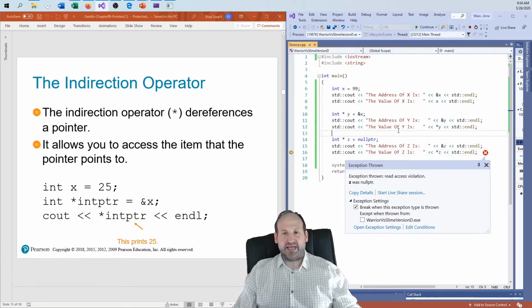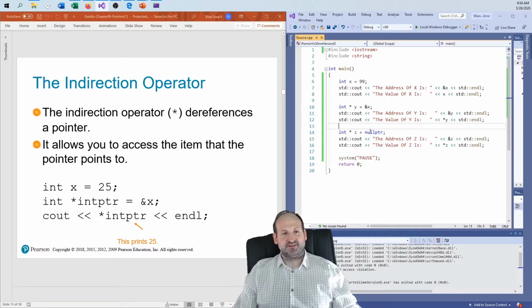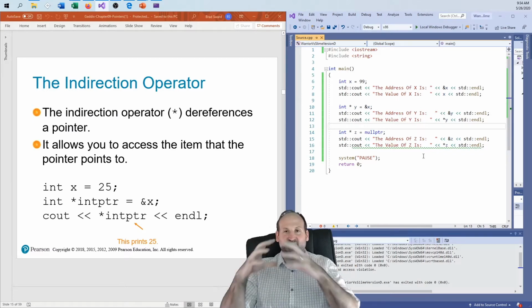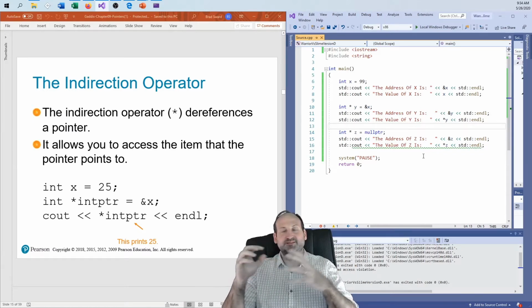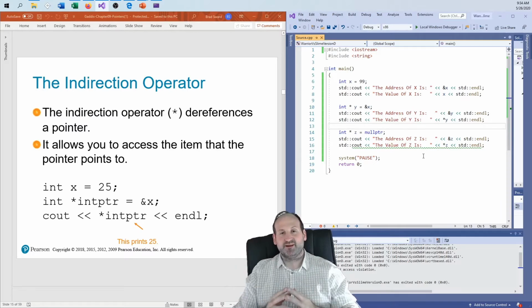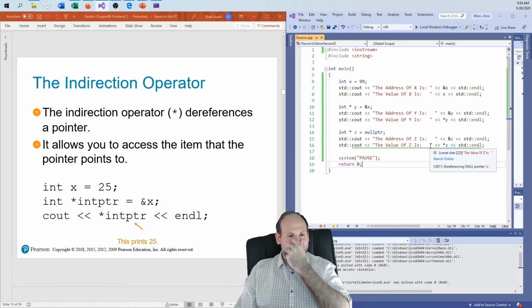Again, what happened was, z is pointing to a null pointer, it's pointing at memory address 0. And if I try to go to memory address 0 and access the data stored there, memory location 0 is not part of my program. It's outside of my walled garden, and the operating system says, nope, not going to happen. You can already tell it's giving you a big warning. You're trying to dereference a null pointer. And so this is a big deal.